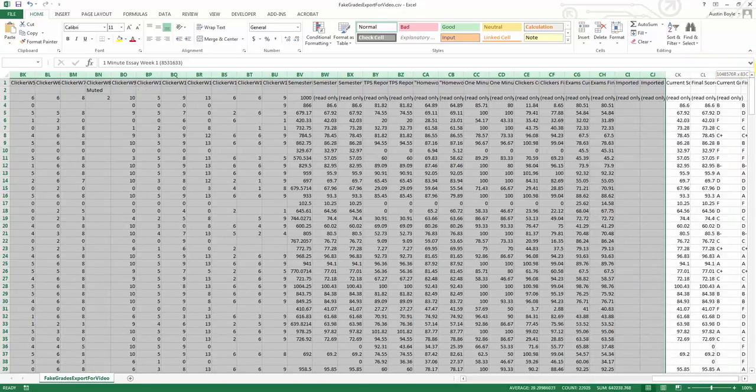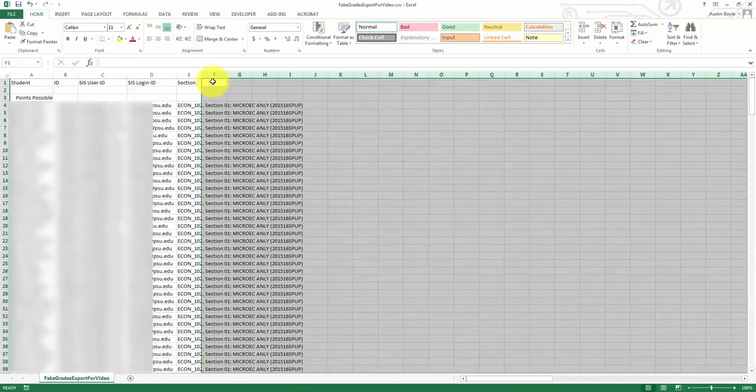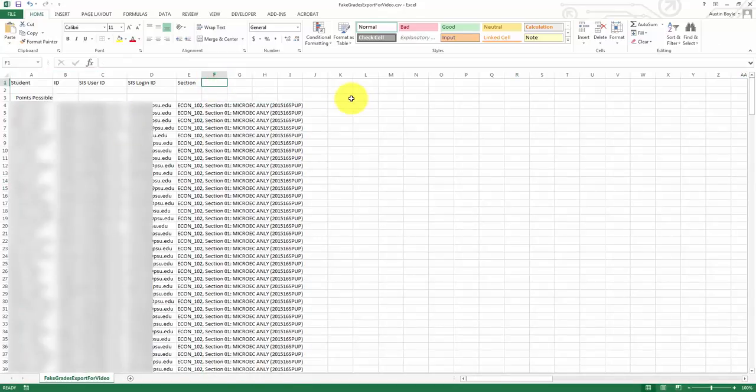So what you can do is delete all of these. And now you have an assignment that you want graded. So fake assignment. And then just go and you enter some scores.